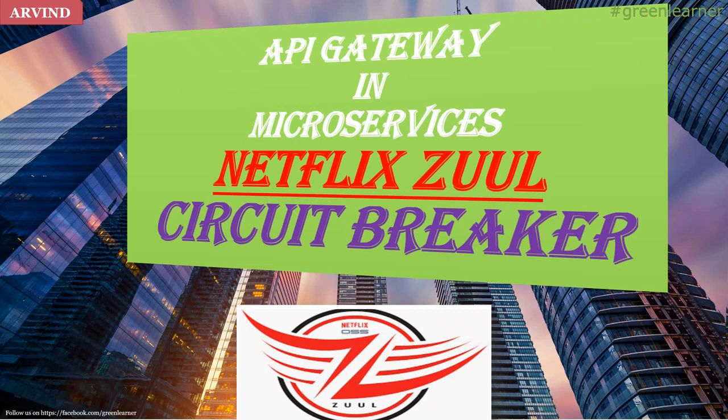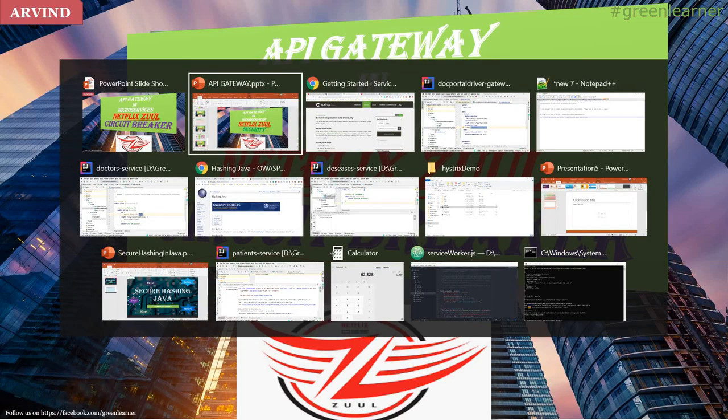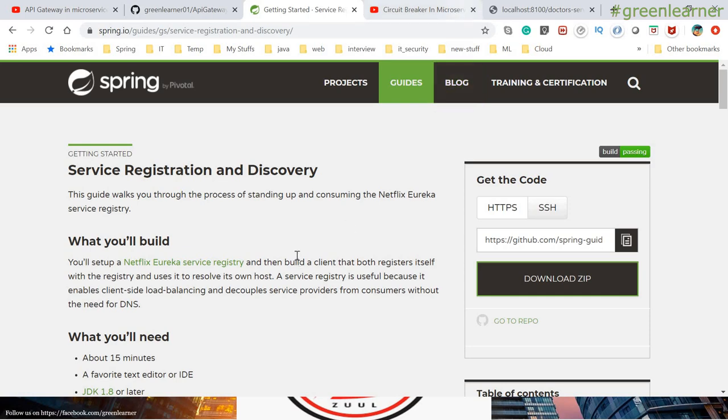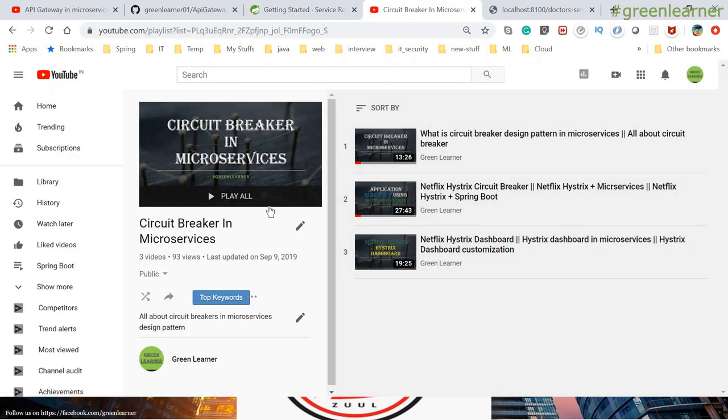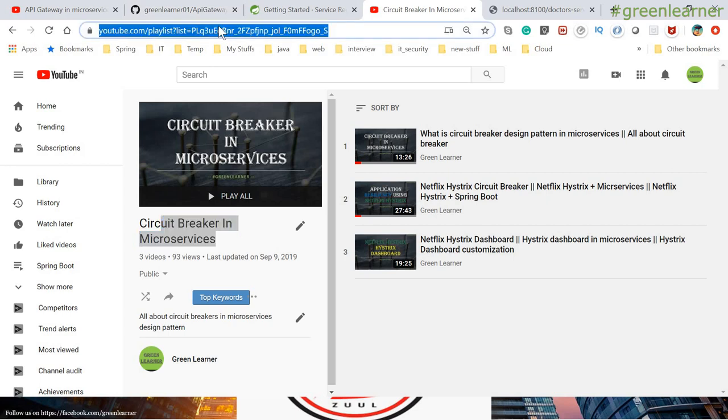So we are covering API Gateway. In this video we are going to cover the circuit breaker. If you do not know about the circuit breaker, I have already uploaded information about this. You have to go to the channel and look for the circuit breaker in the microservices playlist. This is the link. I'll give the link in the description box of this video also, so you can get the information about this.